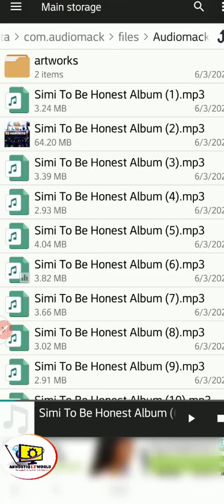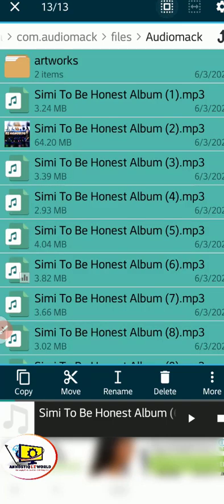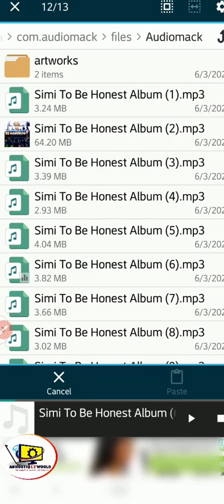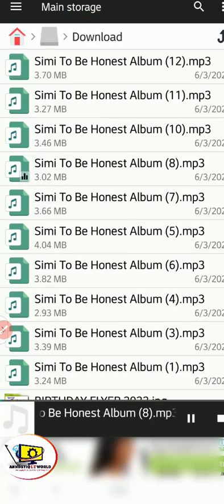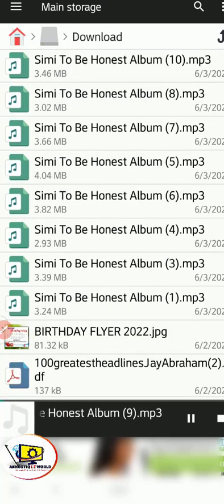So here it is. Okay, so you can see. Then you highlight all of them. Then you move. Go back. Then put it in your downloaded folder. Yes, it has been moved. So as you can see, yes. So that is it.